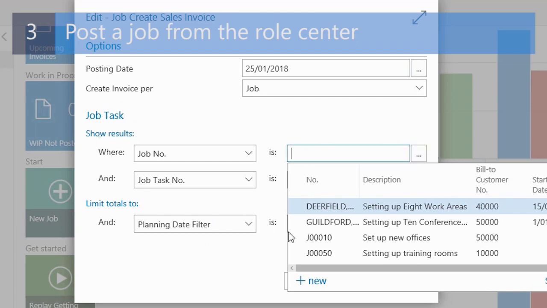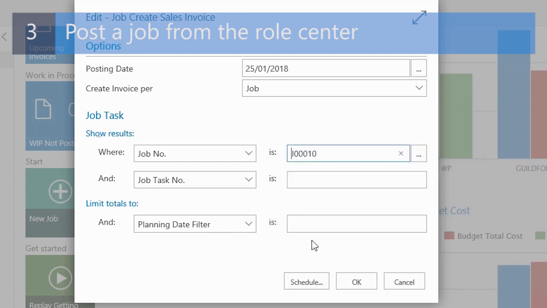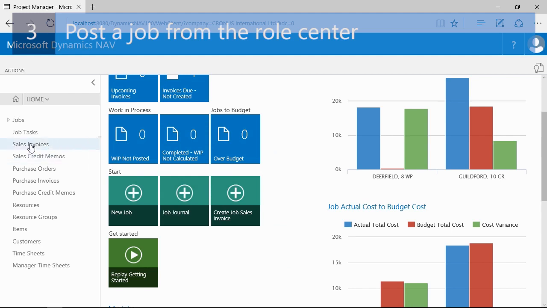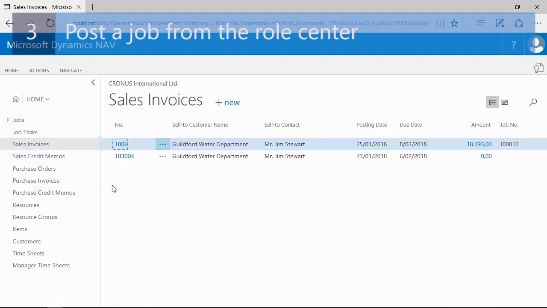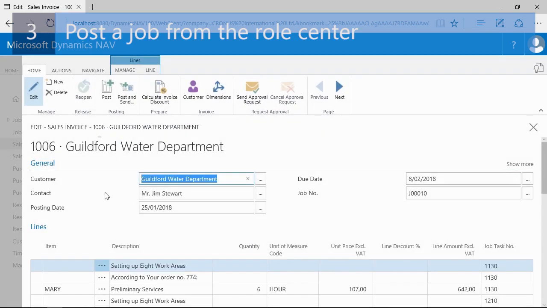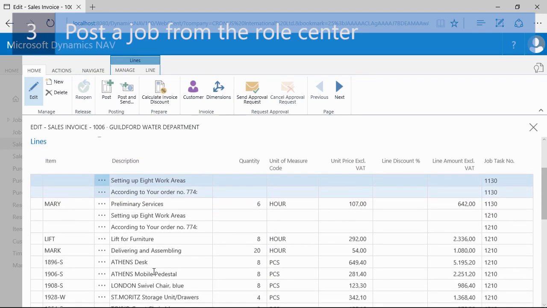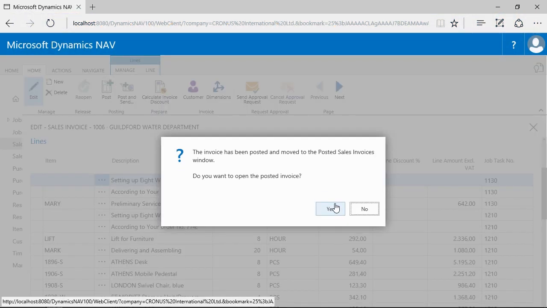In this example, I will invoice the job in which I've set up new offices. You can also select whether you want to invoice specific tasks or based on a planning date filter. In this example, I will leave these fields blank. If I then click on OK, you will see that the invoice is created. Let's have a look at the invoice. I will click on Sales Invoices, and here the first one, invoice 1006, is the invoice created by Microsoft Dynamics NAV, where you can see that my job services are indeed suggested in the sales invoice. Next, I can click on Post in the ribbon to post the invoice.